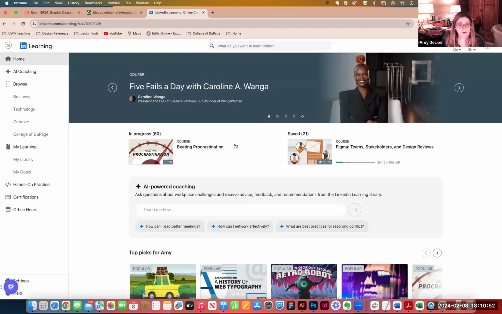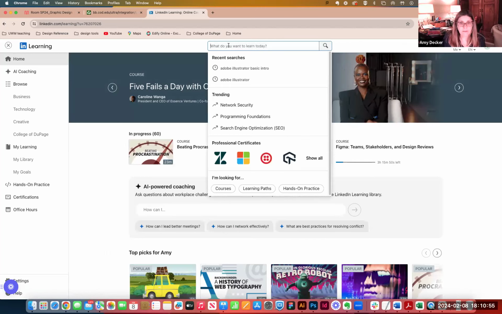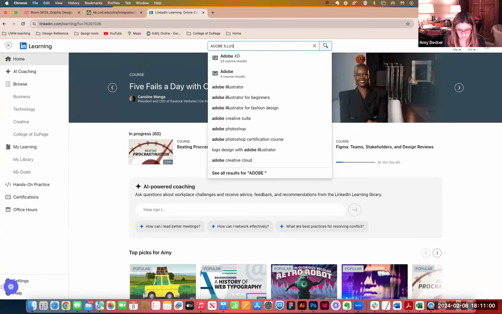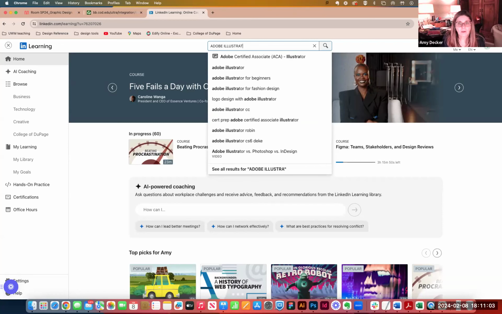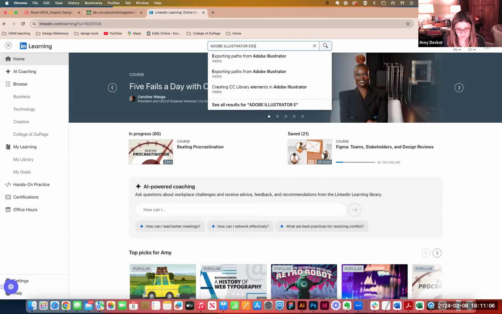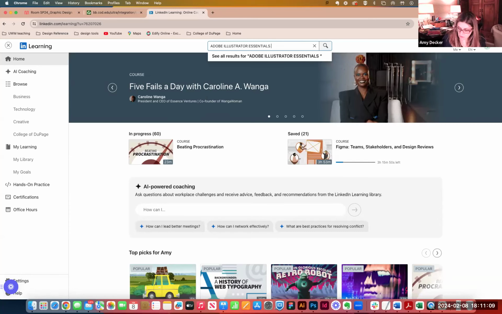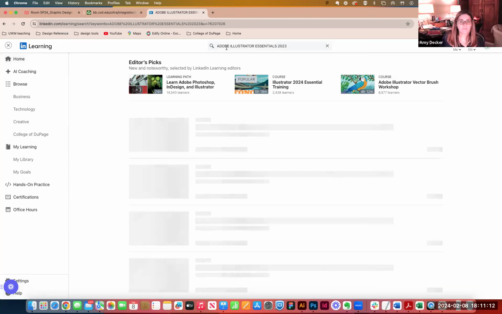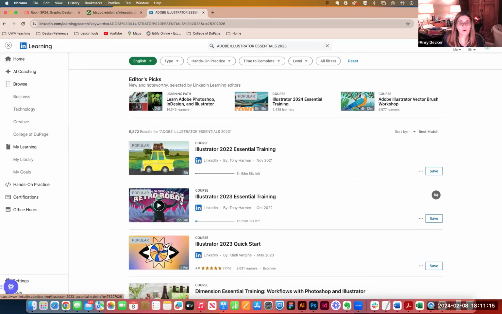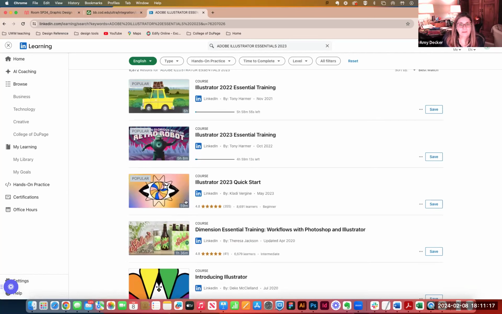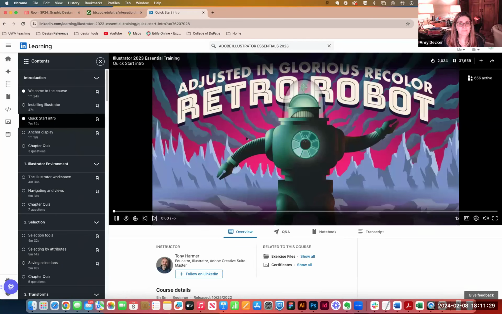You go into LinkedIn Learning, and then when you're here, what I want you to type in is Adobe Illustrator Essentials, and then 2023. And it's this one with a robot on it. So it's right here, Illustrator 2023 Essential Training. And it has a robot on it.